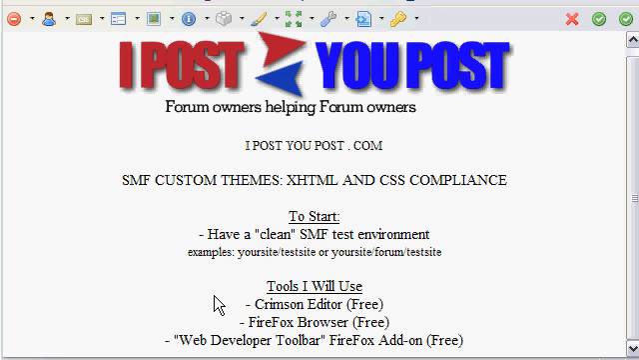The tools I'll be using are Crimson Editor, which is a free HTML and text editing program, the Firefox browser, which acts just as Internet Explorer or Safari does, and the Web Developer Toolbar, a Firefox add-on, which is free. To find Firefox, you can simply Google Firefox, and your first result will probably be for Mozilla Firefox. You can download that. After downloading, you can go back to their website, go to the add-ons section, and find the Web Developer Toolbar. The Web Developer Toolbar will add a toolbar to the bottom of your browser above your web page, and this is very helpful when building websites.